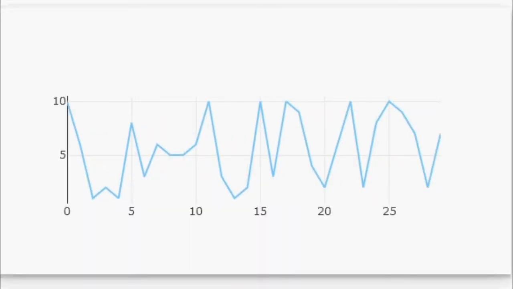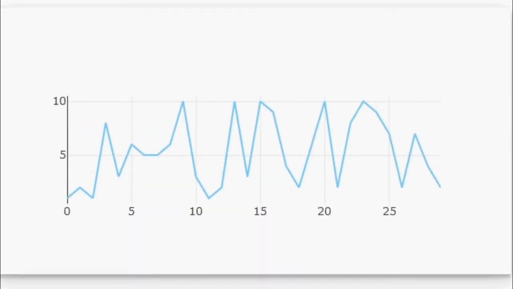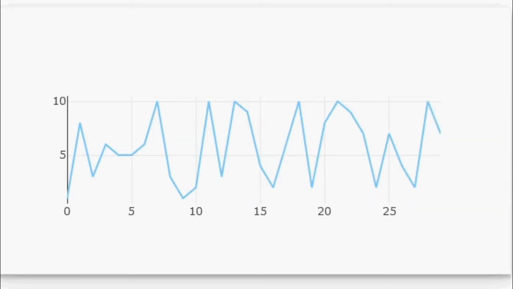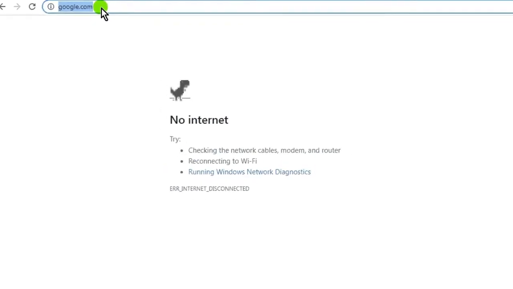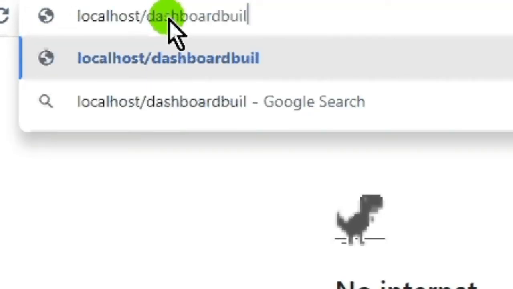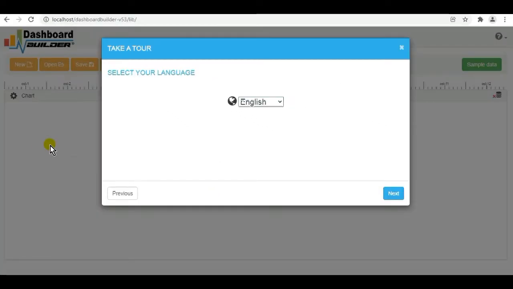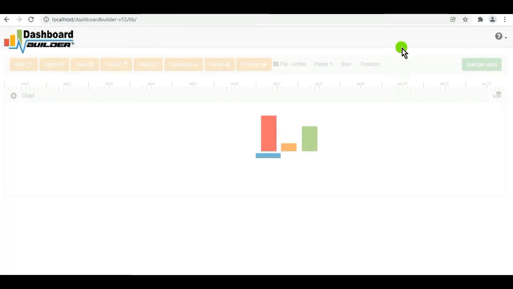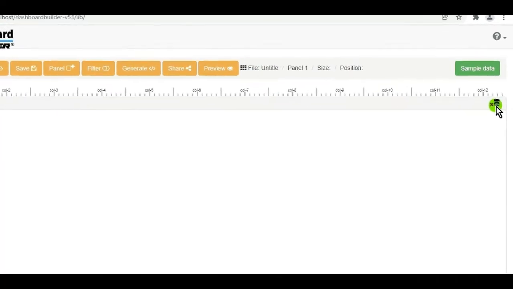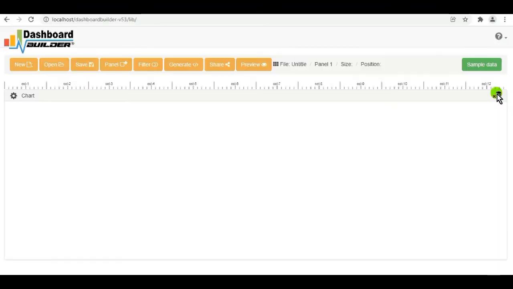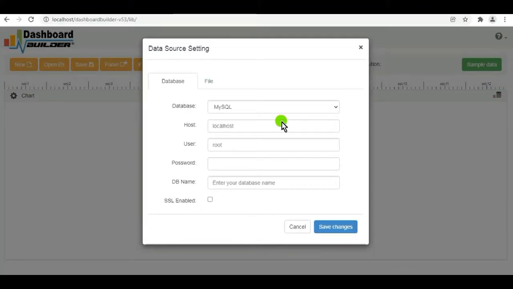So let's say we want to predict the future a little bit. We want to know what our sales are going to be like. Now run the Dashboard Builder in your browser. This is your welcome screen. Close this screen as we don't need to take a tour. In the main screen, click this database icon to connect to your database.